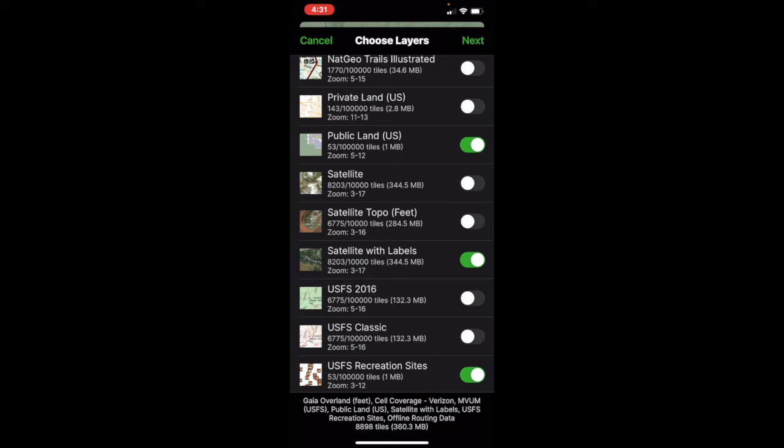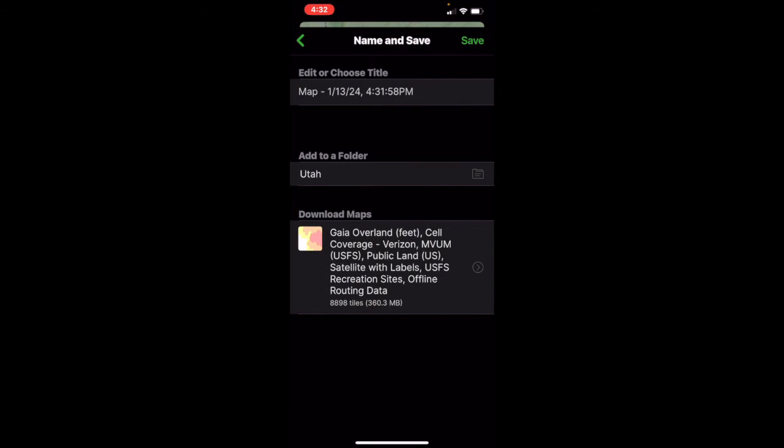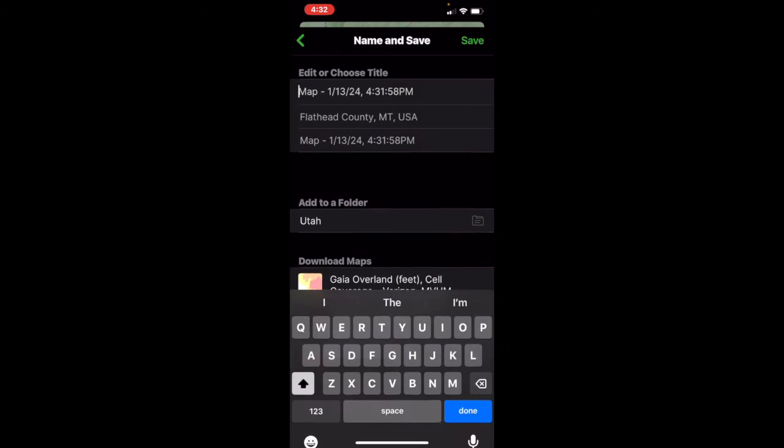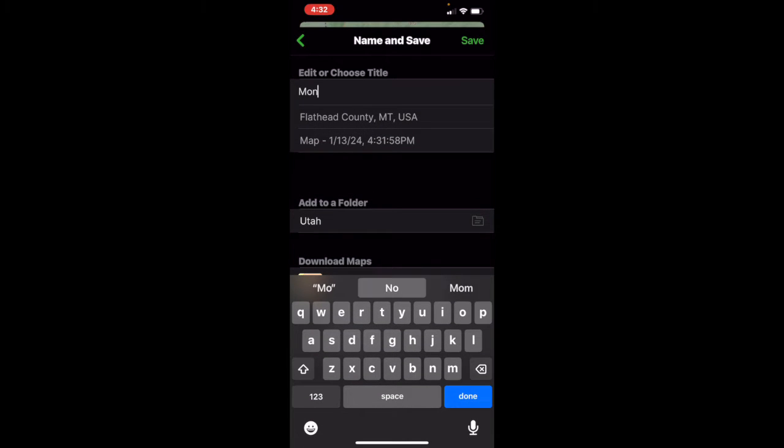Okay, at the very bottom of the screen, you're going to find a list of all the layers you currently have selected, the total number of map tiles, and the total file size. Once you have all the layers you want selected, go ahead and click Next in the top right-hand corner. From there, we're going to be able to edit the title of this map. So let's call this Montana Map.